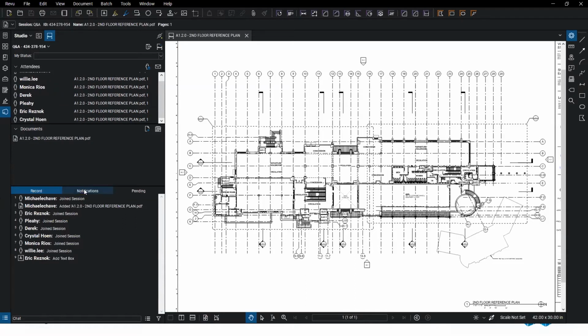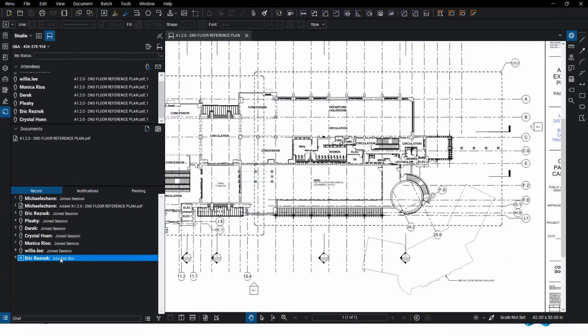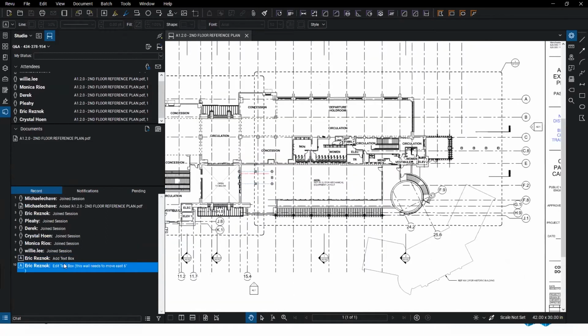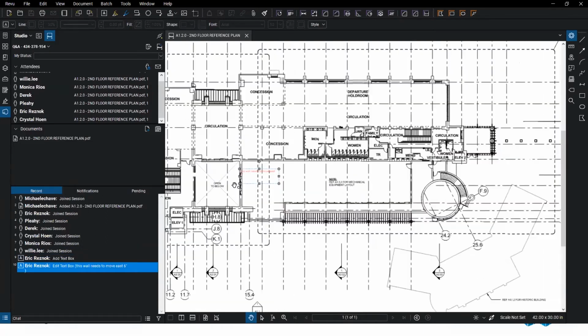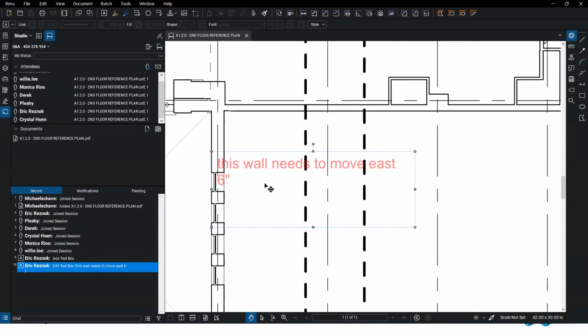Some notifications happened here. And he made a text box somewhere as well. And I could see it, it's right here. So all I had to do was click it because I couldn't see it at first. It brought me to where it was at. Now I can see that this wall needs to move east.